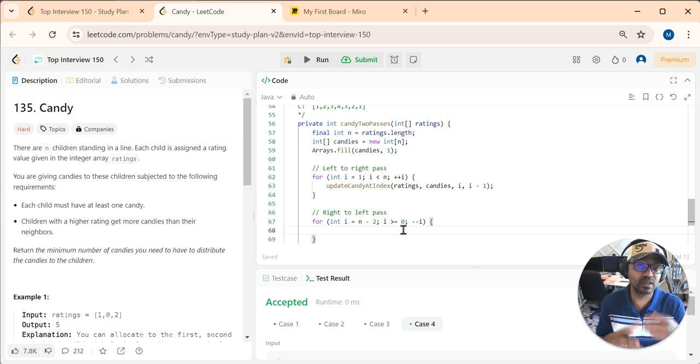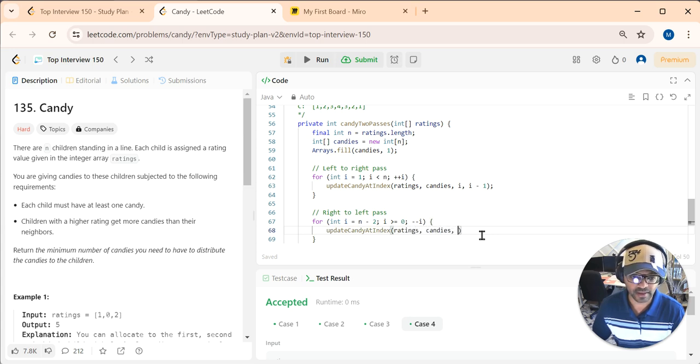If n is 1, which is a valid n based on the constraint they have given, which means there is only one child, then i will start at minus 1. But this check of the for loop will basically make the for loop not run at all. Remember that this part of the for loop, the condition, is always checked, even on the first iteration, right? Okay, so that works. And we will call our same helper with ratings, candies, i, and i plus 1, right?